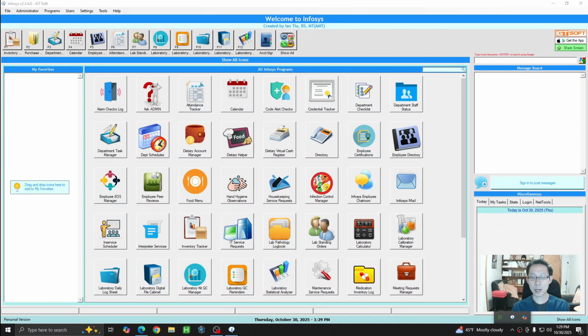So you'll notice that here, it says my favorites. So if you need to, we'll just say alarms check log. If you use that more often, then you just go ahead and drag it there. So it will become your own personal favorites. And if you wanna remove it, just drag it out. And same thing with the icons on top. You can just drag it up there and drag it back down.